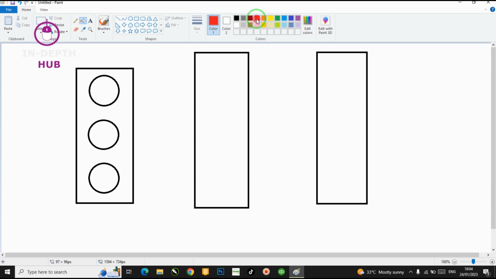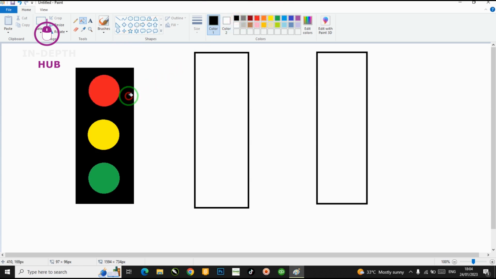Now I'll fill with the first color, which is red, and the red means stop. I can pick the next color, which is the yellow, fill with yellow, which means get ready. The next thing is, I'll pick the green color, and then I'll fill, which means go. And then I could just fill the whole space with black, the background with black.